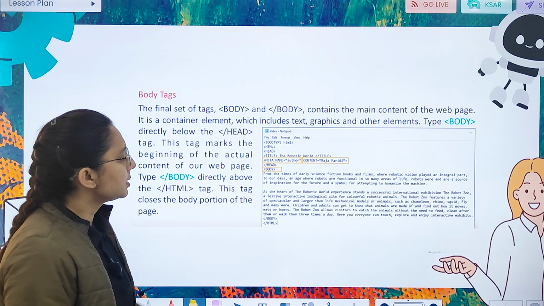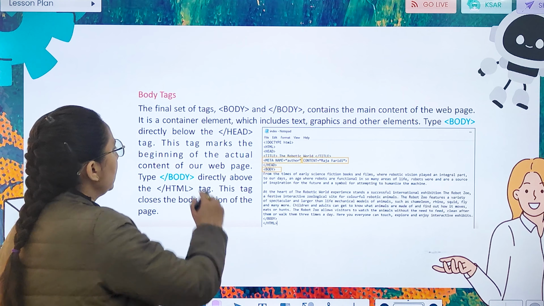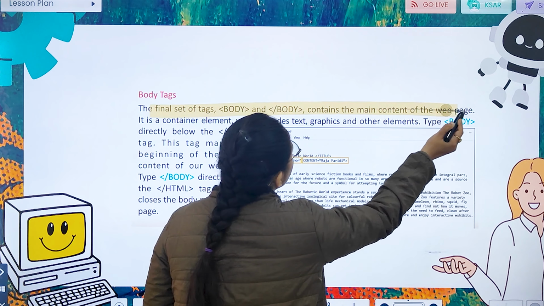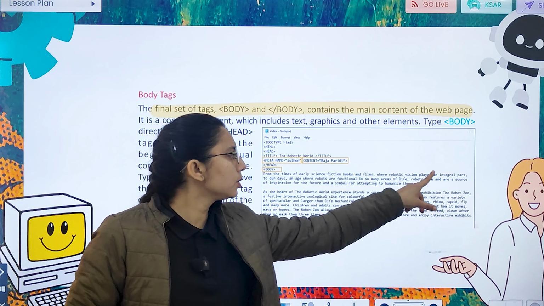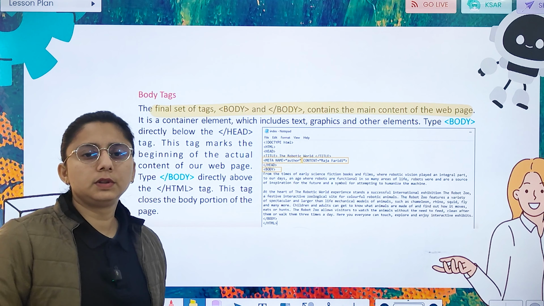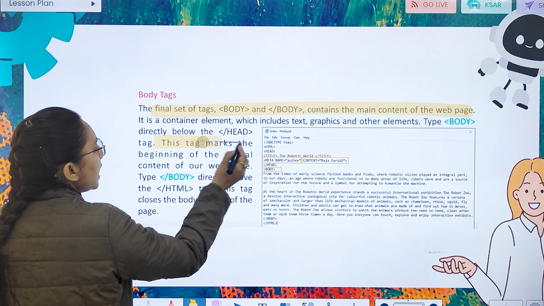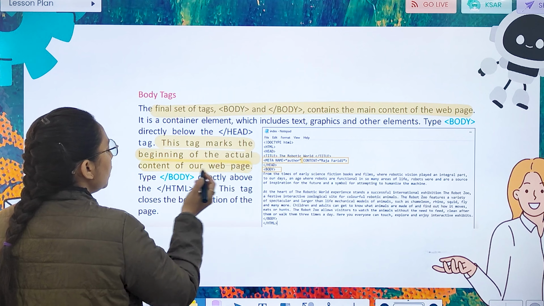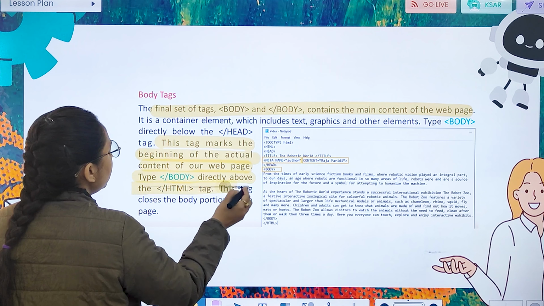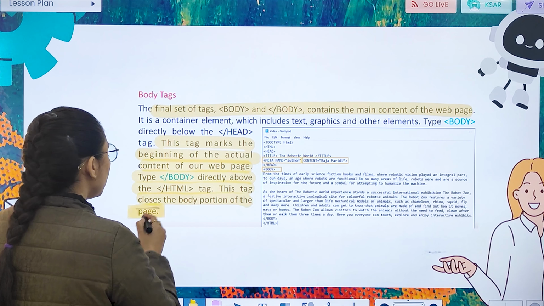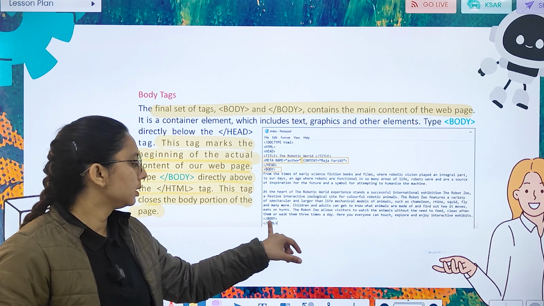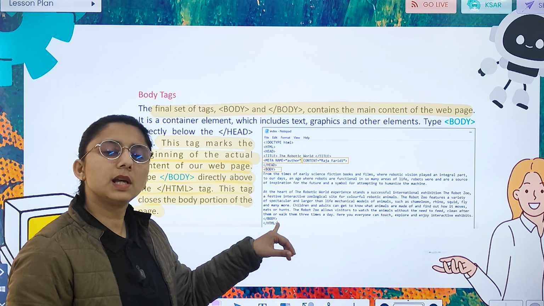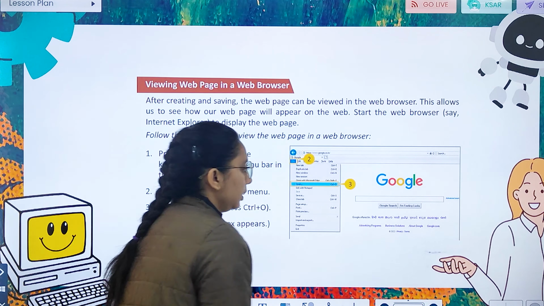So you can see this is the body tag. The final set of tags is the body tag that contains the main document. In this we have the main document. This tag marks the beginning of the actual content of the web page, and it sits directly above the /HTML tag. And this closes the body portion of the web page. Here it is written /body /HTML. So it is the end of the content.